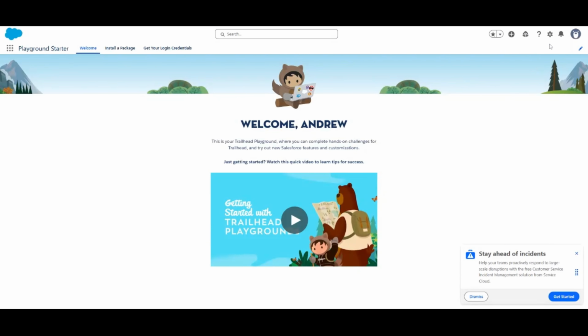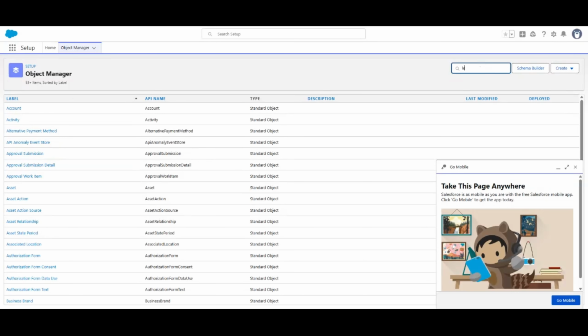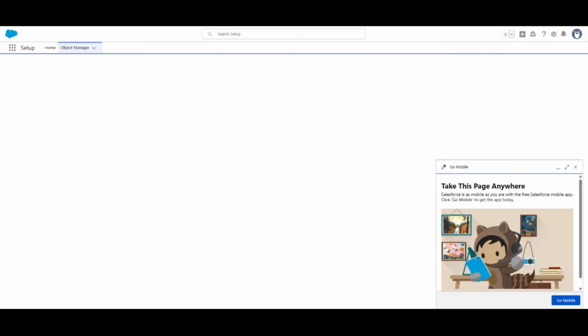So first things first, you go to Salesforce, open up a playground in Trailhead, and it will give you a demo environment that you can play around with. You need to go to Object Manager and search for lead, then select fields and relationships.